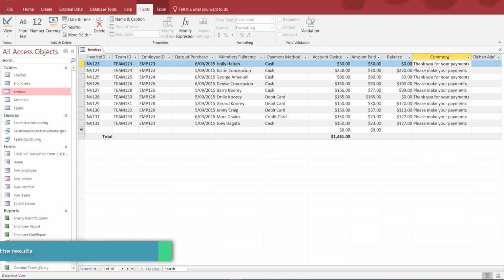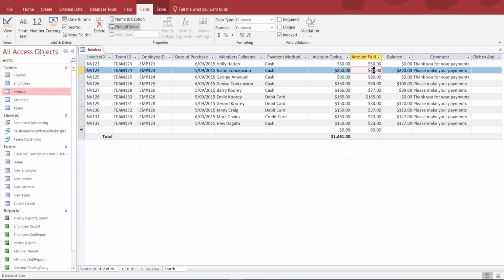You can see clearly that if they have 0 balance, then you get the message, thank you for your payments, etc. So let's say for example this person has paid all their money. It automatically changes, and that's about it.